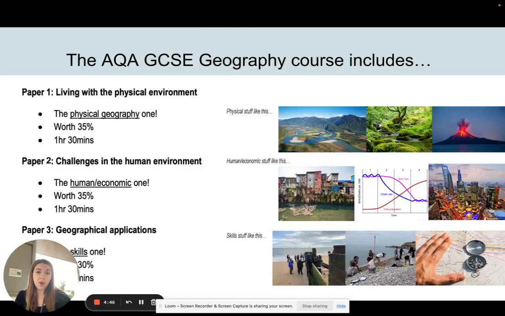So within AQA Geography, we look at three different sections, three different main parts of geography. The first paper that you will be studying will be living with the physical environment. The second will be challenges in the human environment, and the third will be geographical applications. Now, these papers are worth different amounts. Paper 1 and 2 are both worth 35% of your overall grade, and then paper 3, which is all about the application of these skills, is worth 30%. Within the course, there is no coursework, it is all exam based, and you will sit all of these three papers at the end of year 11.